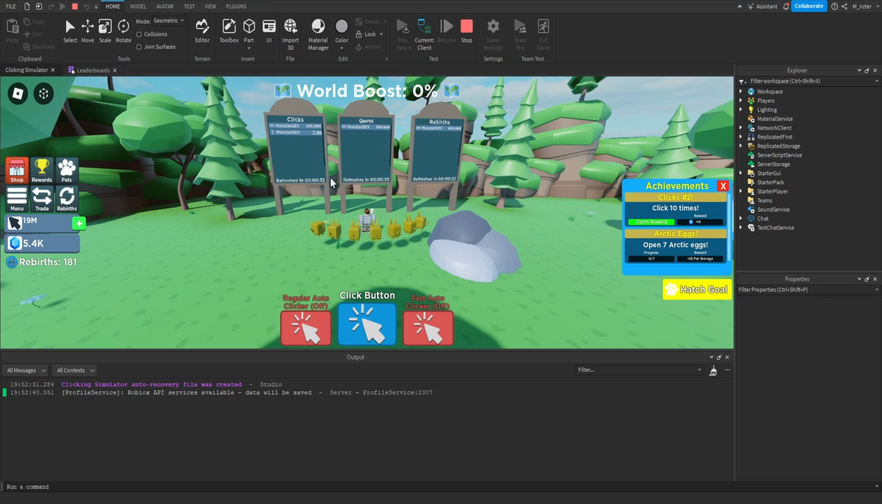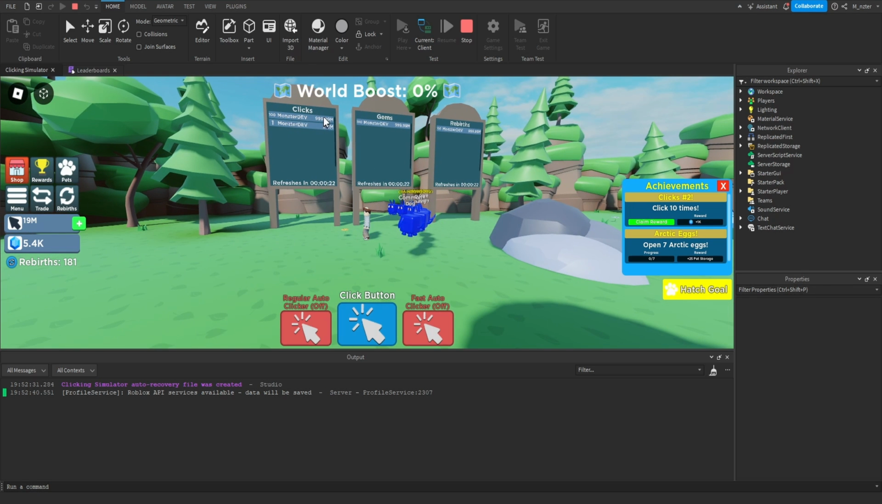So now, once we load into our game, we can actually see our leaderboards right here. And it seems like we actually forgot to make the template not visible, so we're going to need to go ahead and do that. But we can also see that I'm actually displayed inside of the clicks leaderboard right here. And the reason for that is because I actually did just load the game before this test, and I earned 2.1 million clicks, and it did save that and update it right here. But now we can see that this is going to be refreshed in about 5 seconds.